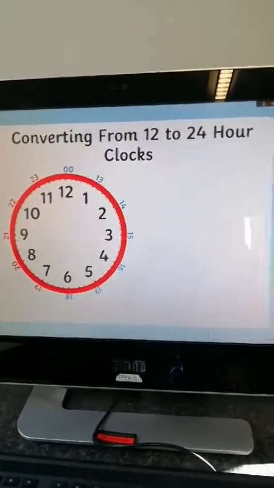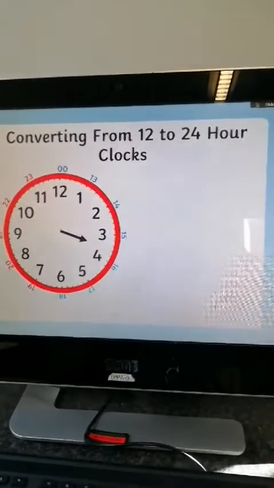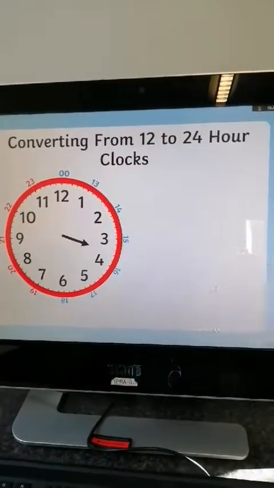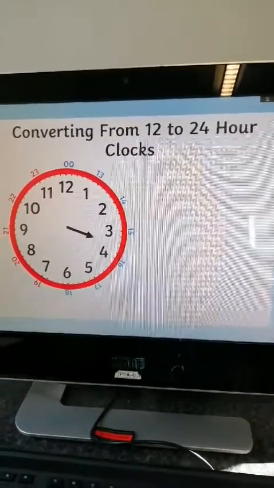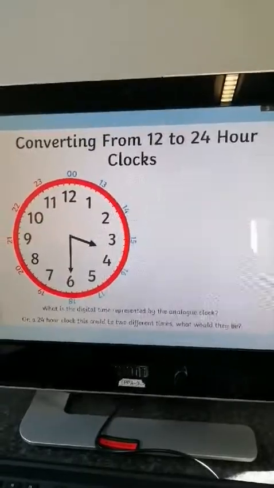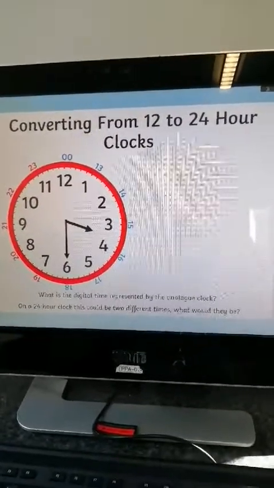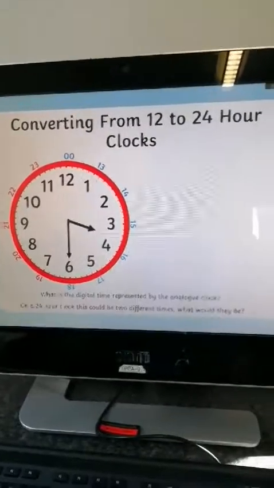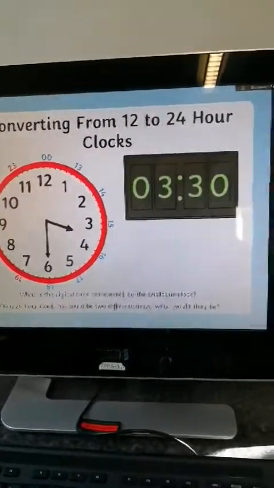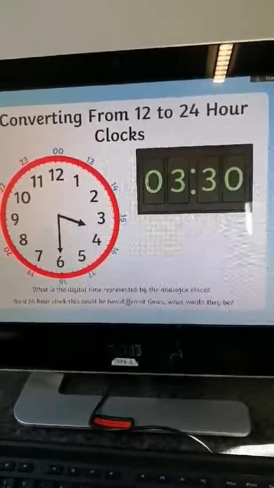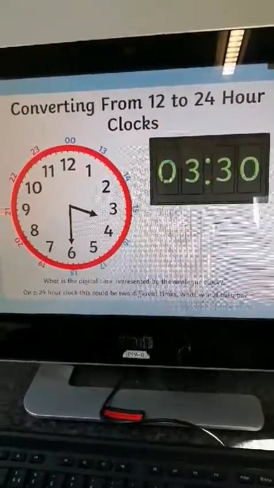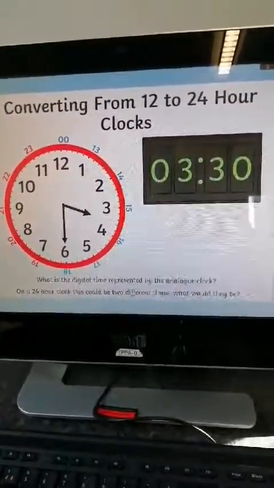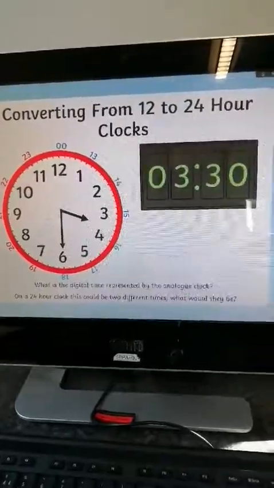And then we can convert between 12 and 24-hour clocks. So this hour is between 3 and 4. And then the minute hand is on the 6. What is the digital time represented by the analog clock? We can see that the digital time will be 3:30 or 03:30. On a 24-hour clock, this could be 2 different times. What could they be?